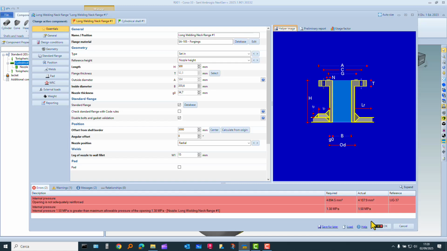thickness of that pipe, of the long welding neck flange, is not adequate for the reinforcement of opening, because the required area is 4,800 and something square millimeters, while we have only 4,100 and something. I mean, the possibility would be to put a reinforcing pad, but it would be a very stupid solution, because we want to use a long welding neck flange just in order to avoid a reinforcing pad.